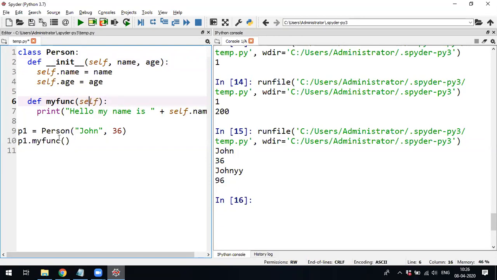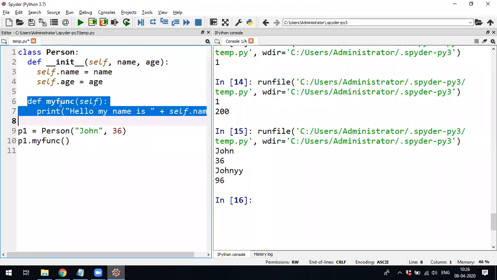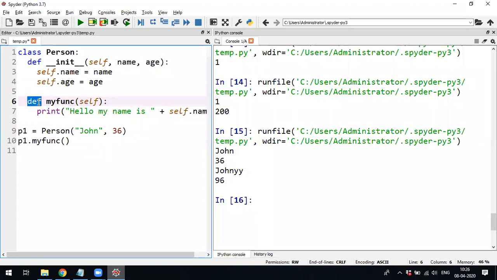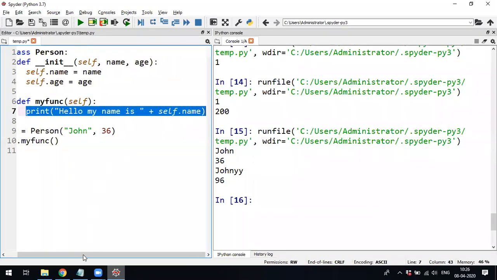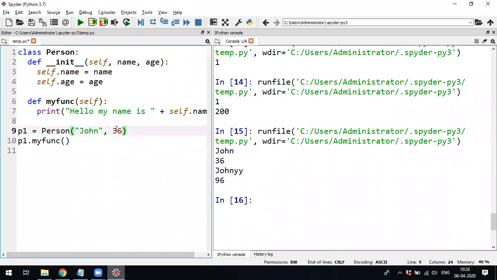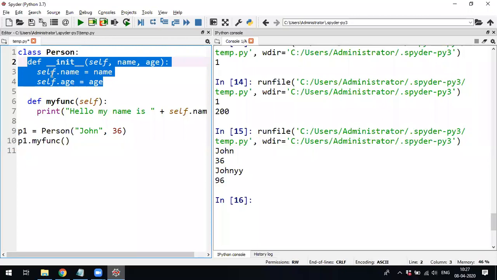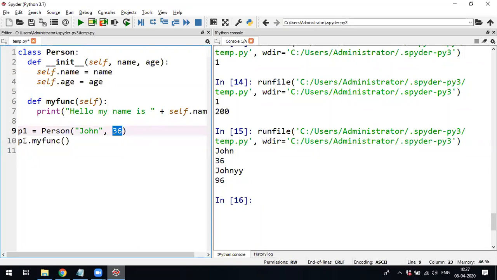In this case, I have defined a user-defined function called my function. How to create a function? Def keyword followed by the function name, in the brackets the keyword called self, which points to the current object, then colon followed by the function body. Say this p1 dot. Whenever you execute this line, this function is called. It will initialize self dot name to John and self dot age to 36. P1 dot with the object of this class.